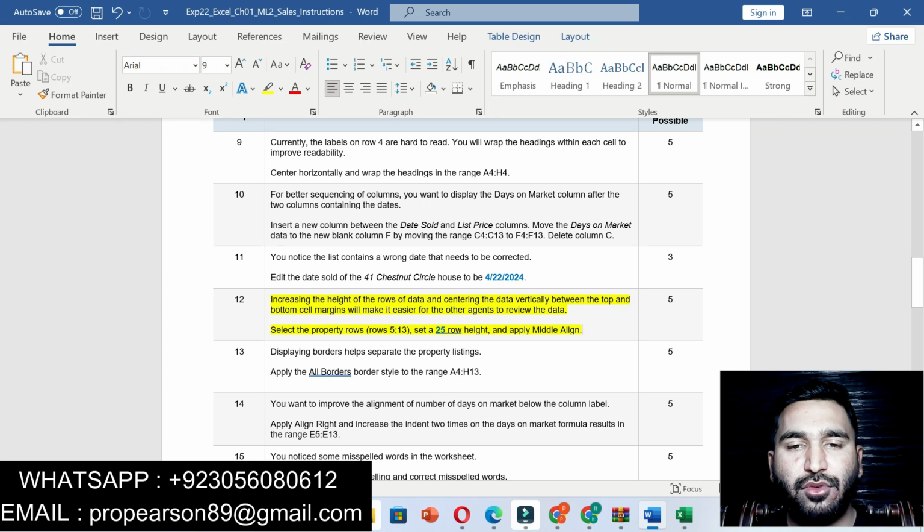Increase the height of the row of data and center the data vertically between the top and bottom cell margin. This will make it easier for other agents to review the data. Select the properties rows 5 to 13, set a 25 row height and apply middle align. Okay, we will select these rows, 5 to 13, and set the row height to 25.